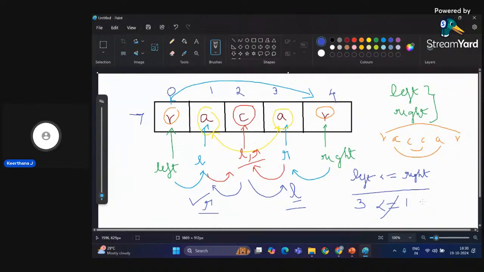This is the basic concept of two pointers. I'll be maintaining two pointers. I'm going to check whether both the things are equal or not. If it is not equal, I'll be breaking the loop and returning that it is not a palindrome.